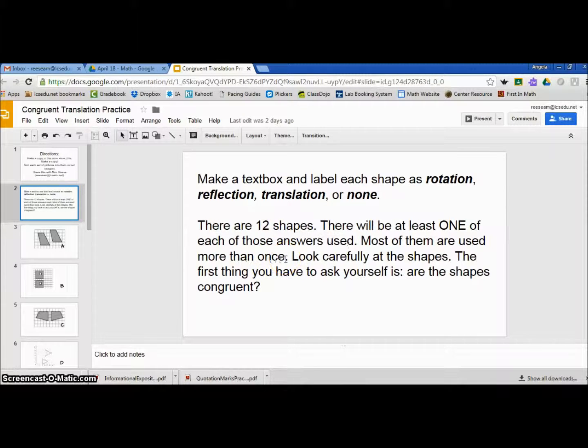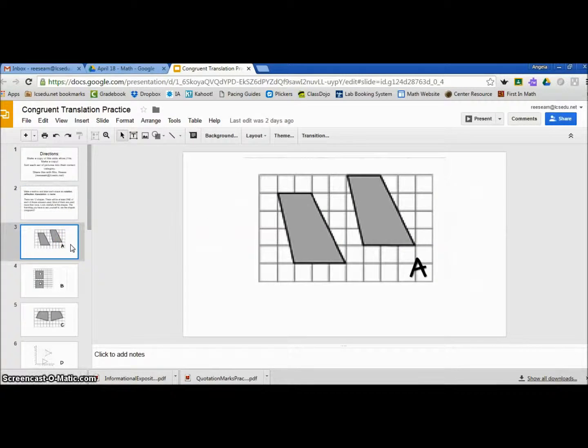Look carefully at the shapes. The first thing you have to ask yourself is, are the shapes congruent? Because if they're not congruent, it's automatically going to be none. Because in order to have a rotation, reflection, or translation, you have to have congruent shapes. So let's do the first one together so that I can show you how to do a text box, just in case you've never done that before.